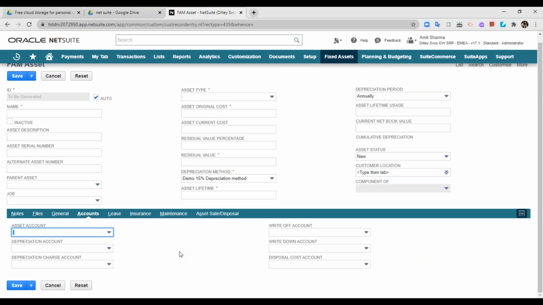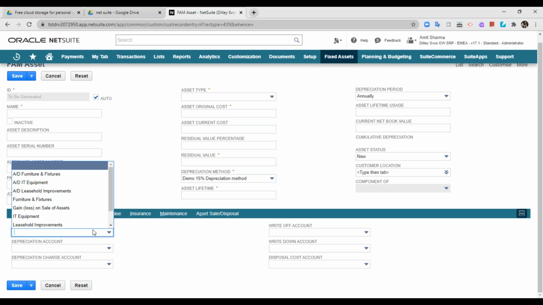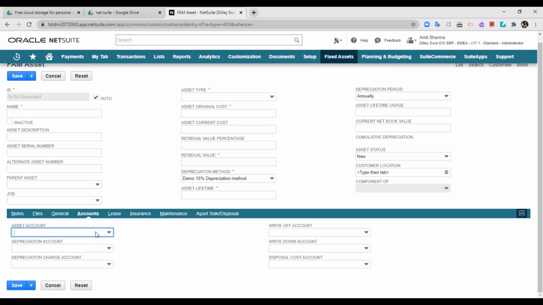Now here is the important part, the account. Now what is the asset account? This is the asset account, depreciation charge account, write-off account. All this information is when you are creating your account in the chart of accounts.